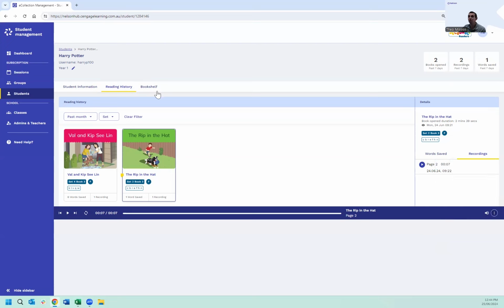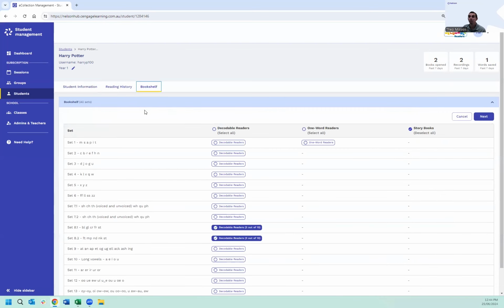The last feature in our students' profiles is our bookshelf. So in the bookshelf section, this is where we can control what readers the students are able to access at one time. So currently, when this student opens their bookshelf, they will only be able to see set 8 and all the readers out of there.